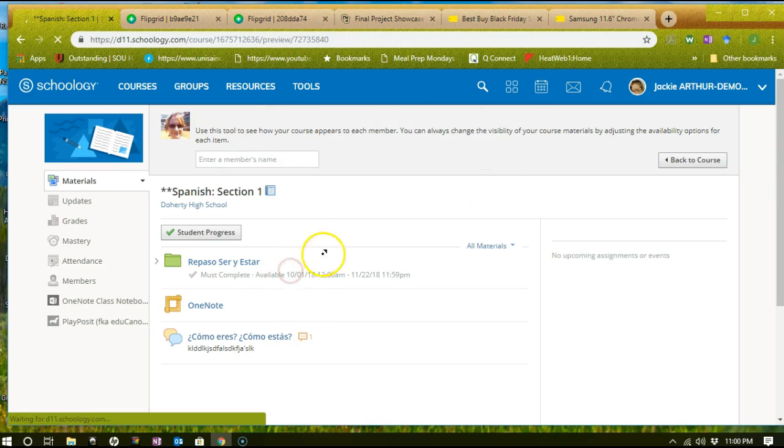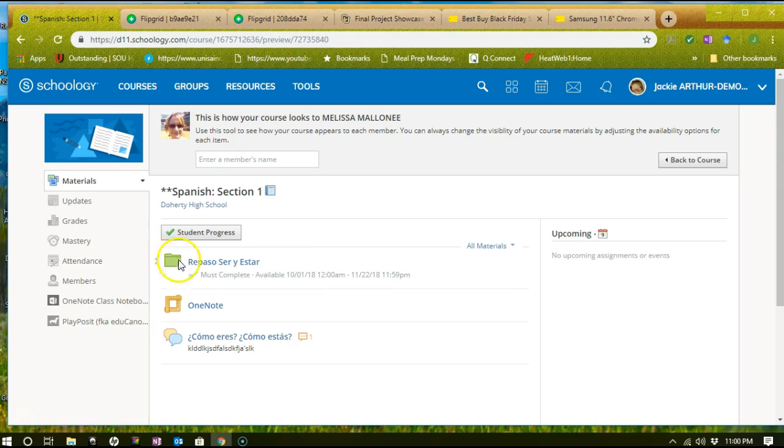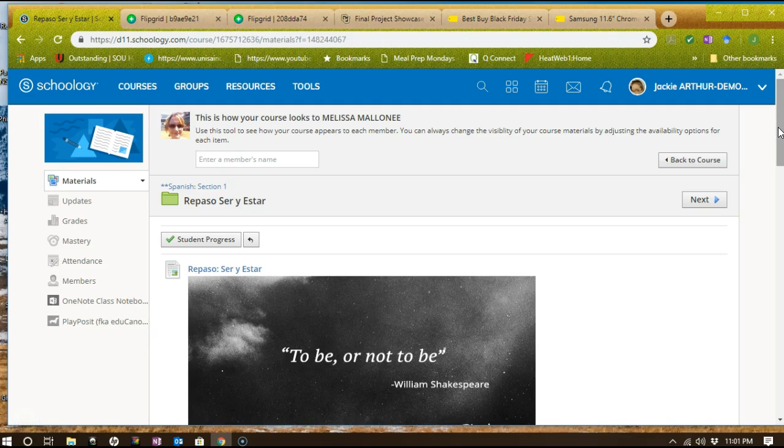And as you can tell, there's a couple of different things that I have listed here. Right now it's going to show up as a folder that they'll need to do. So it says Repaso Sarah and a Star. So I'm going to click on that. Alright, so I'm still in the student view, and I've clicked on the Repaso Sarah and a Star folder.